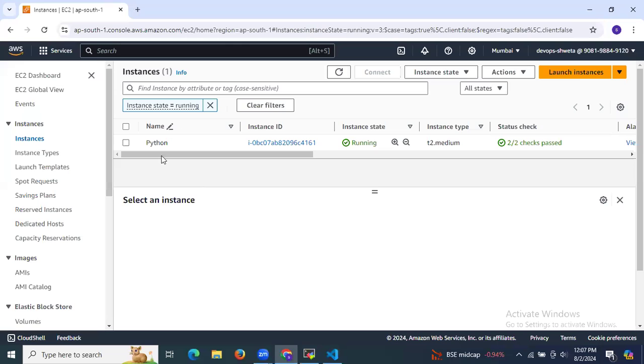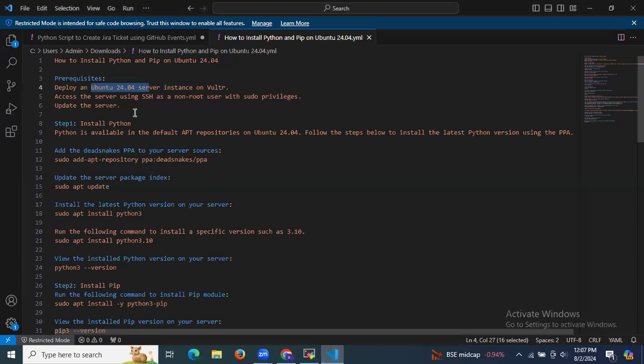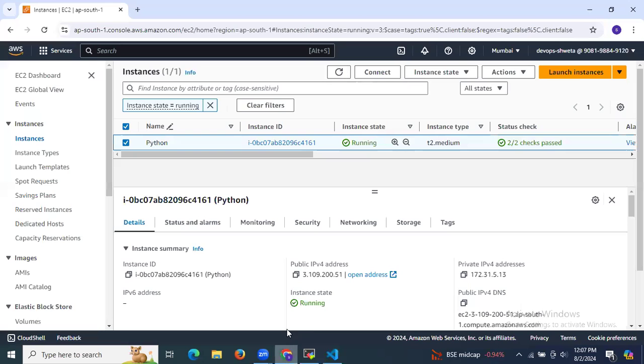So as you can see here I have successfully launched my instance with the name Python and the state is running. You can see the details. Okay. And then the next step is here we need to access the server using SSH and a non-root user with sudo privilege, and then we need to update the server. Okay, so first of all we need the instance. As you can see I have successfully launched my instance, and now I'm going to connect to my terminal.